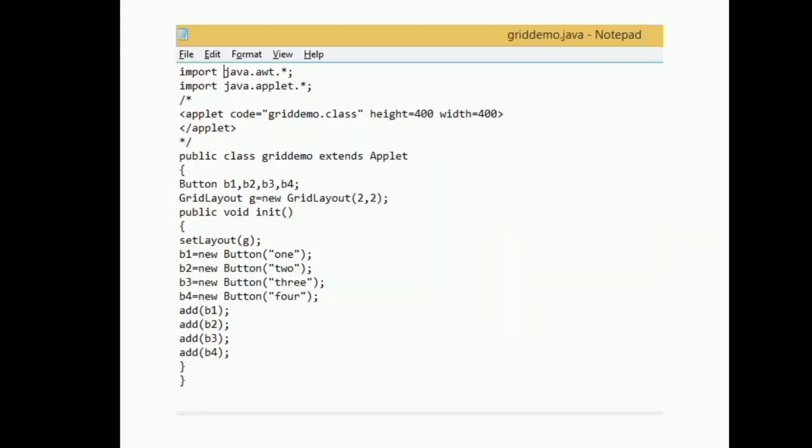So this is a sample program. In this program I am going to set the layout by using the setLayout method. Now we'll see the example program for the grid layout. So in this program, the grid layout is set by using the setLayout method.